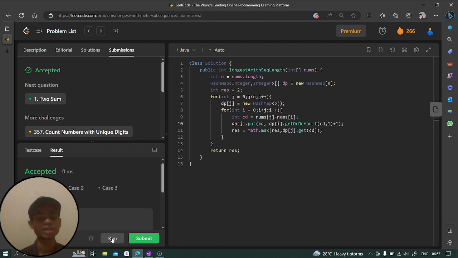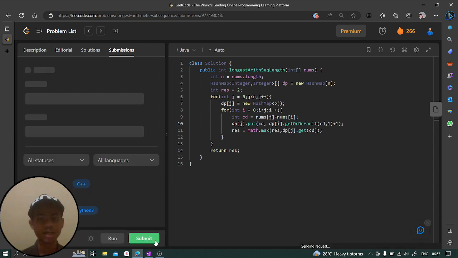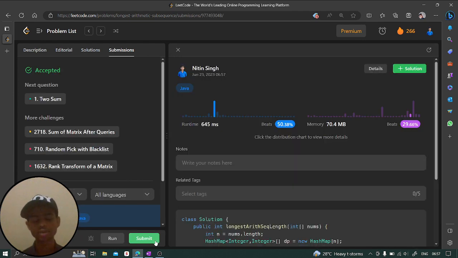You can see, guys, all the test cases passed, right? So let's try to submit this code as well, and hopefully it should work. We don't want to see any error in Java. We have already seen one, right? And here we go, guys, right? We have successfully submitted with Java as well.